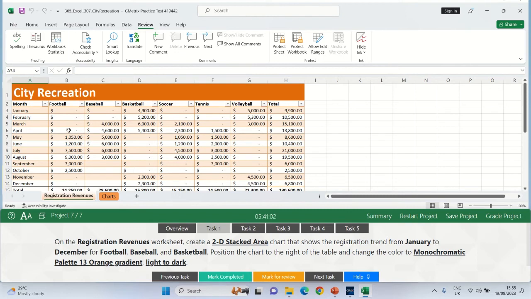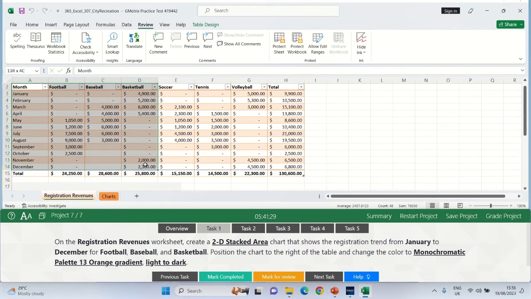Okay, you just select football, baseball, basketball, from January. Now it's left from this point, the month heading, down to row 14.